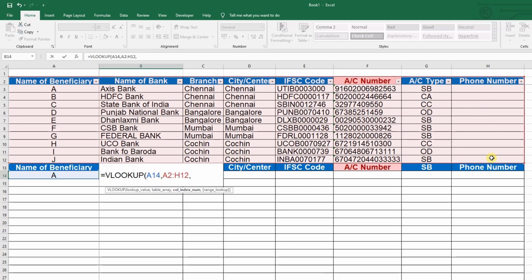Again put comma. The next one is the column index number. The column index number means from which column of this table we have to get data. We are getting data here from the name of the bank, which is in column B. In this table, column B is the second column. A is the first column and B is the second column. So here it is asking what the column number is. We have to get the data from column 2. So enter 2. After entering 2, again put comma.